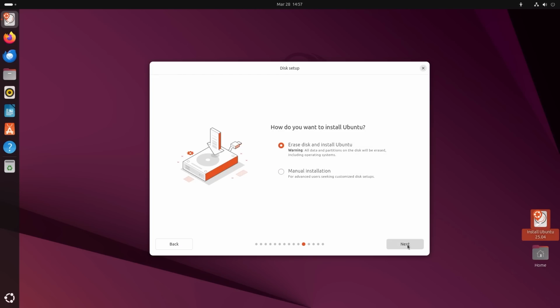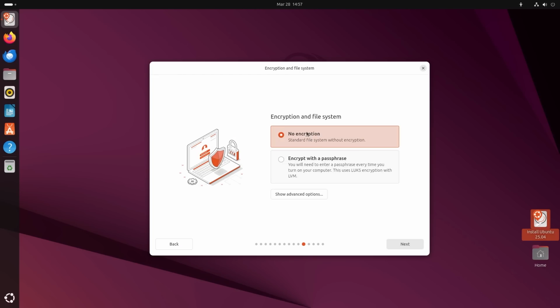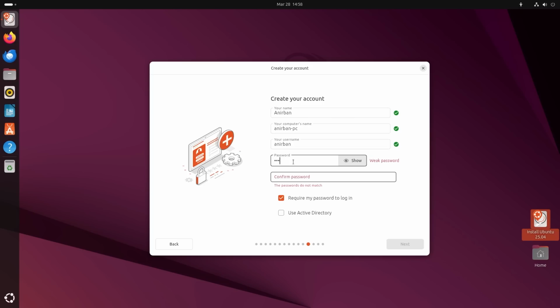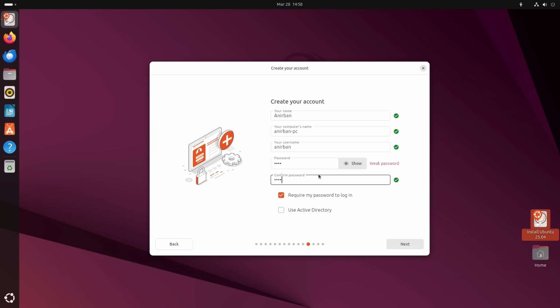I think if I click on next, it's going to ask me to encrypt or not to encrypt. We're going to go ahead with no encryption. Let's click on next. You're going to enter your name. Anirban, that's my name. You're going to have a beautiful computer's name. So Anirban PC, I think that's pretty good looking. Password. No more jokes about having a weak password. This is just to show you guys I myself made that joke maybe a couple of hundred times on this channel. We're not going to use Active Directory, and we are going to require my password to log in.